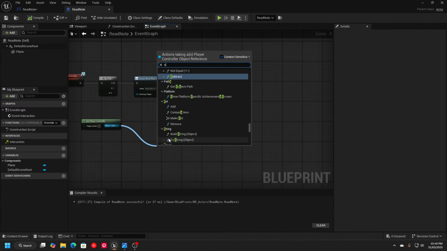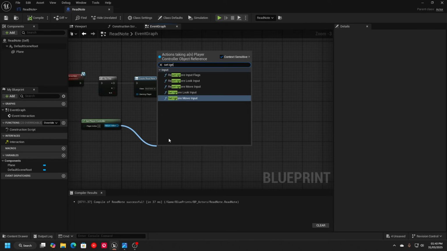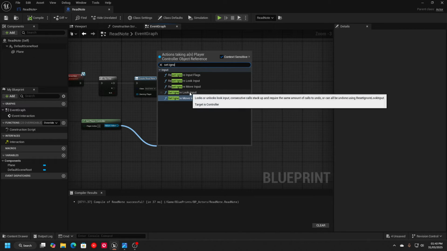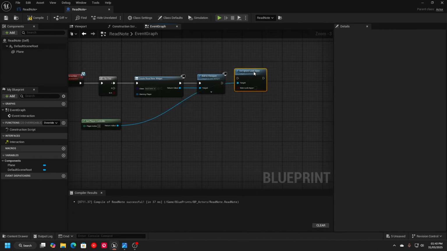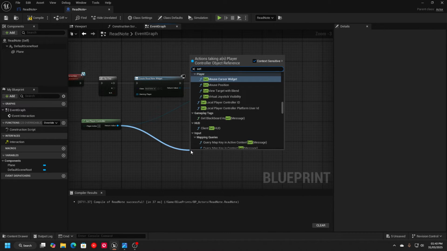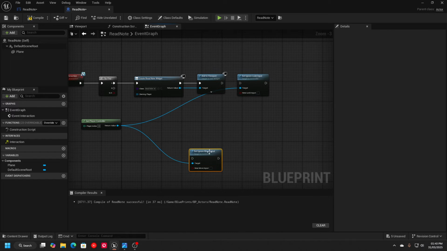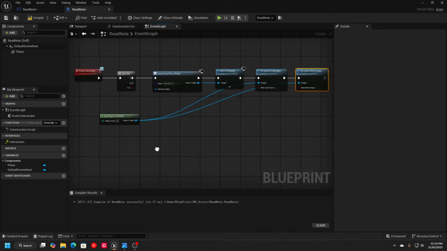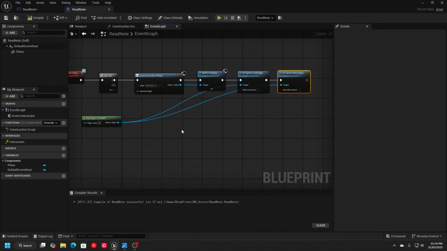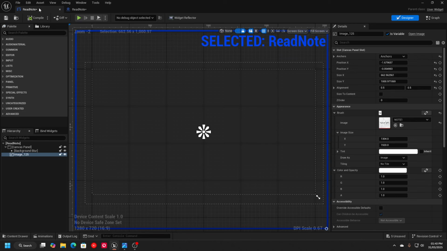So here, what I was saying, set ignore look, and place it up here, and the same, set ignore move input, and we're going to just chain these together, like so. And then from here, we want to use our custom event from the read note.